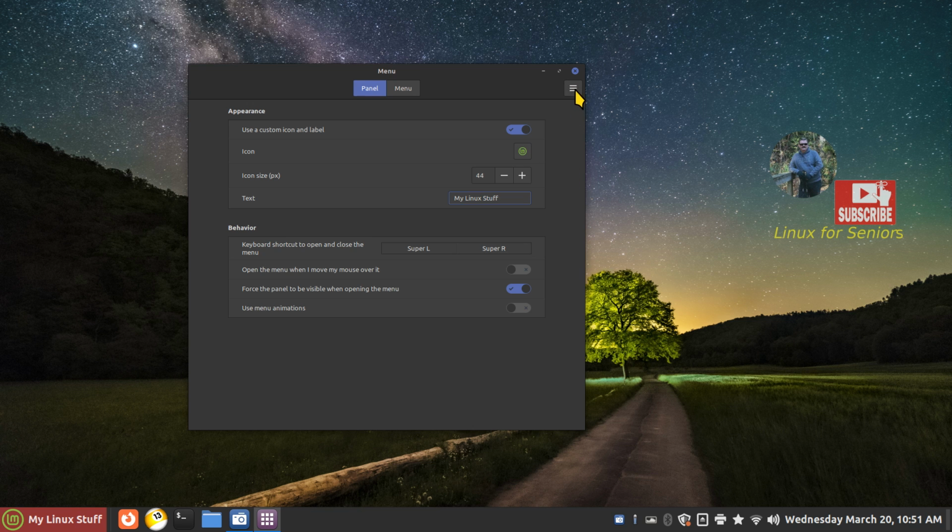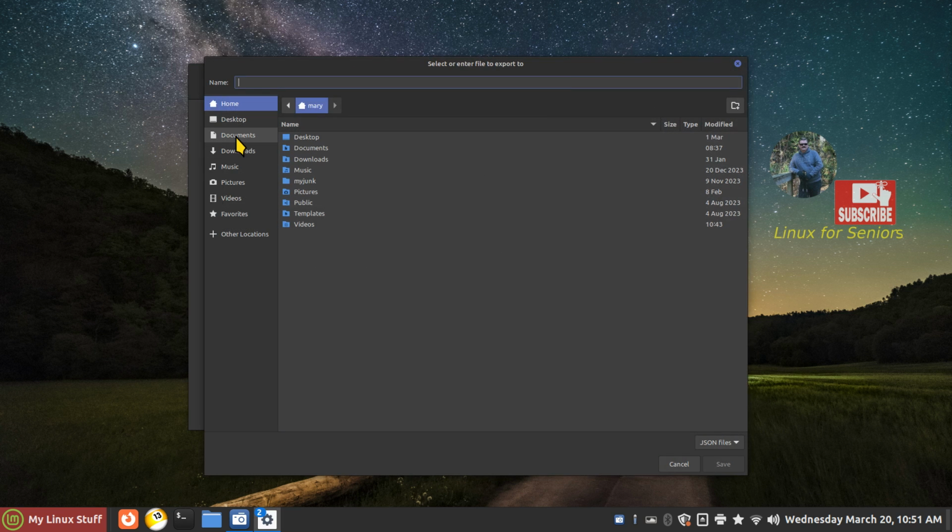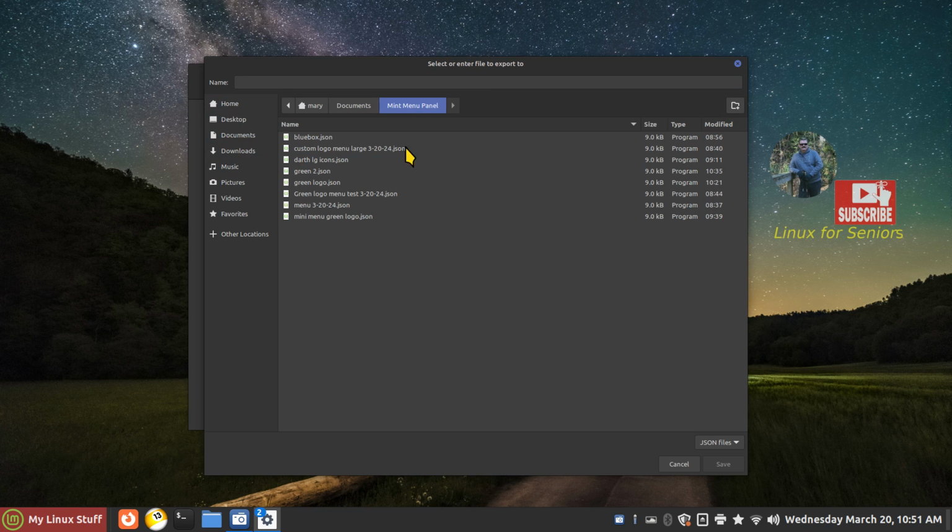Now that I'm done, it's hamburger menu time, and we're going to do an export to save this profile, is what I call it. Export to file. Have you already made your folder yet? If not, go create one. Maria has already made her folder in Documents, and she's got extra profiles. We're going to call this green logo. I don't know, something.